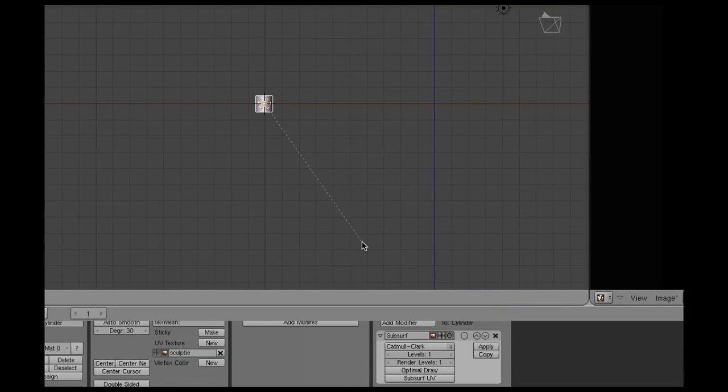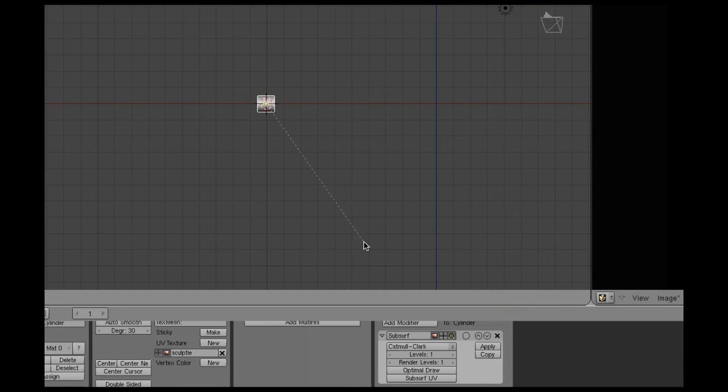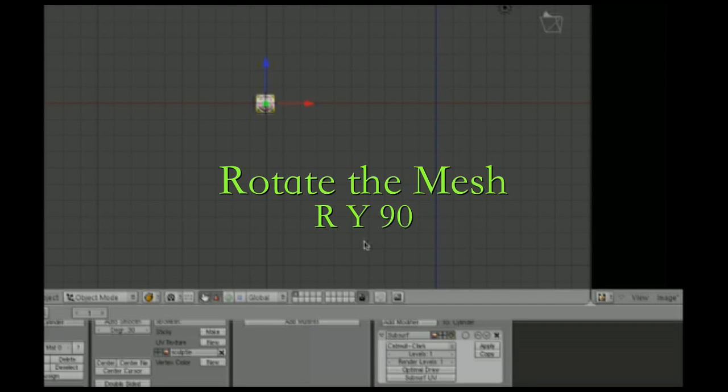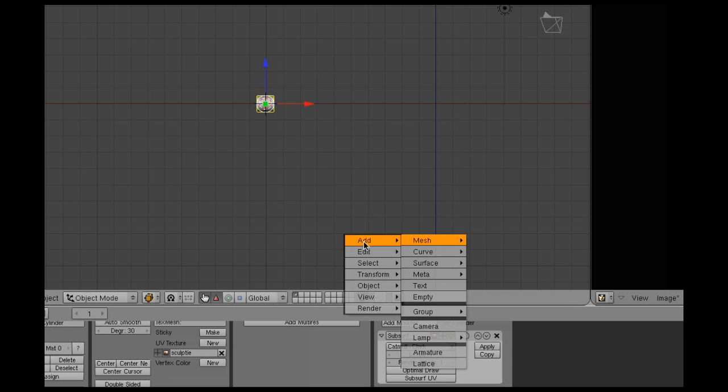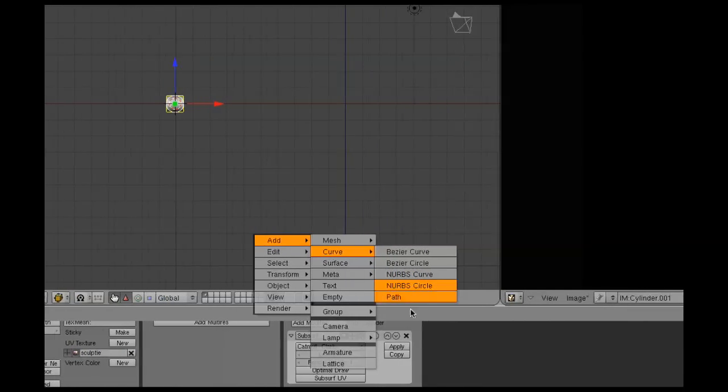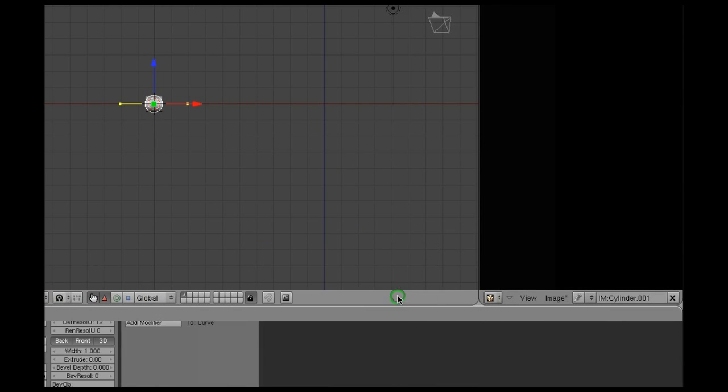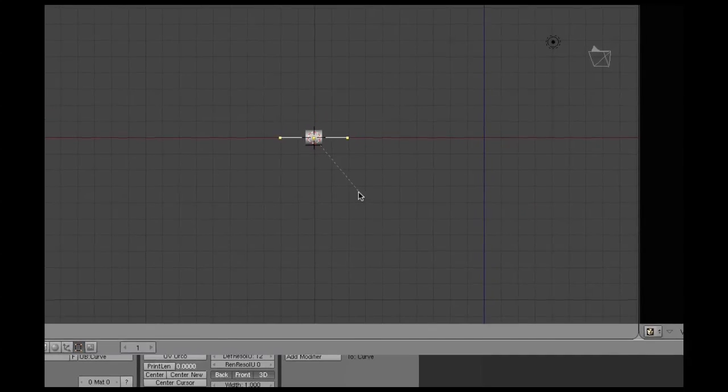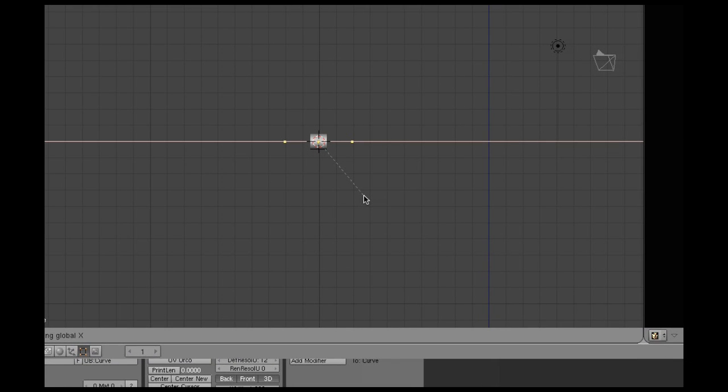Okay, now we've got our mesh. We want to rotate our mesh on the y-axis by 90. Next, add a curve path. Once the path has been created, rotate it 90 on the x-axis.